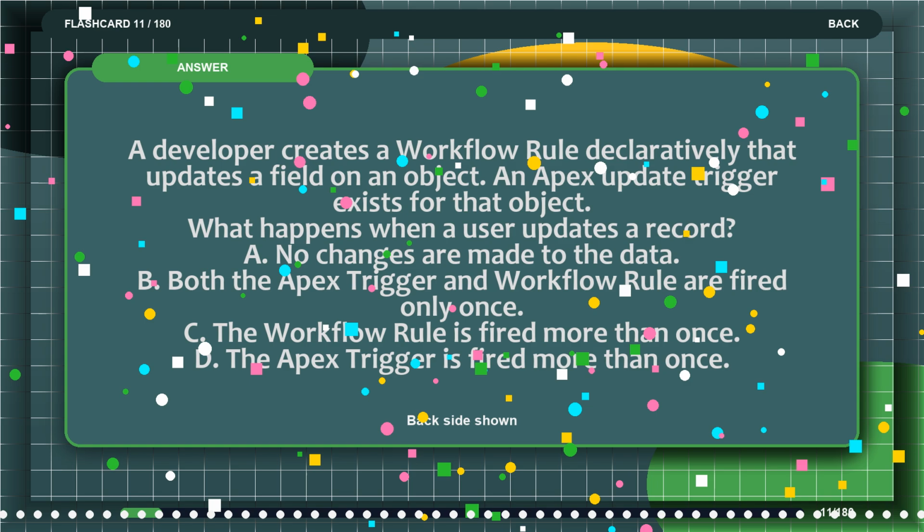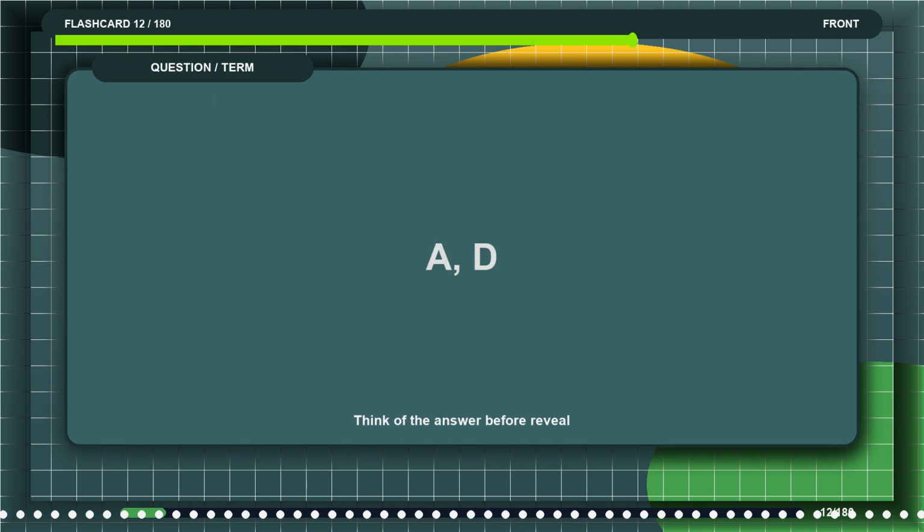B. Both the Apex trigger and workflow rule are fired only once. C. The workflow rule is fired more than once. D. The Apex trigger is fired more than once. Flashcard 12. Think of the answer before the reveal.